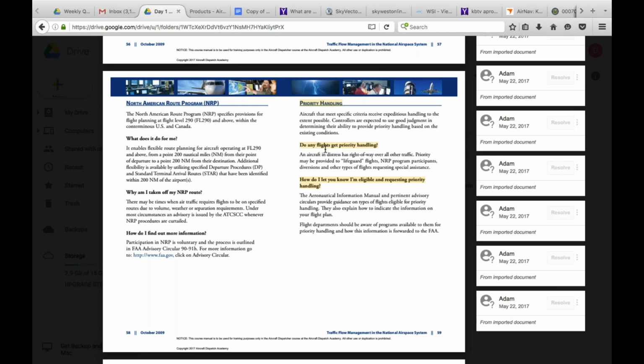An aircraft in distress has right-of-way over all other aircraft. Priority may be provided to lifeguard flights, NRP program participants, diversions, and other types of flights requesting special assistance.